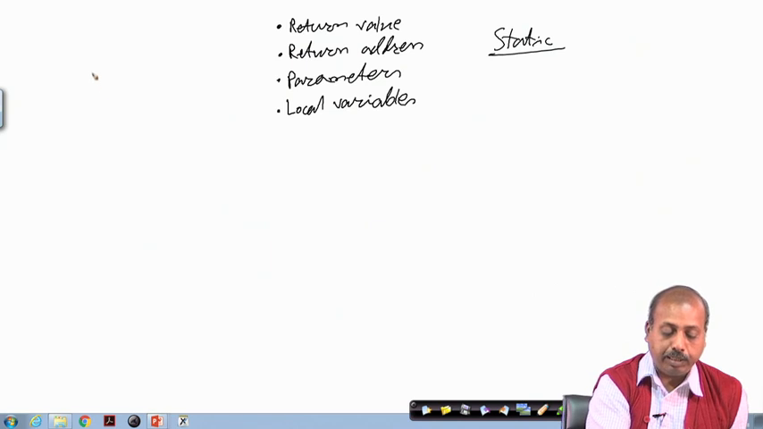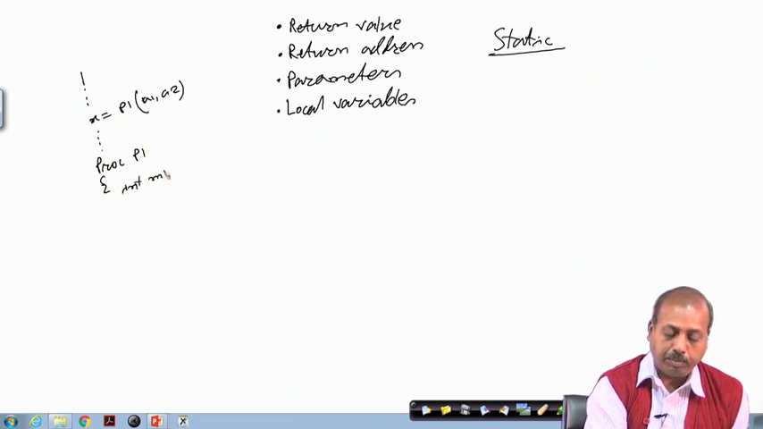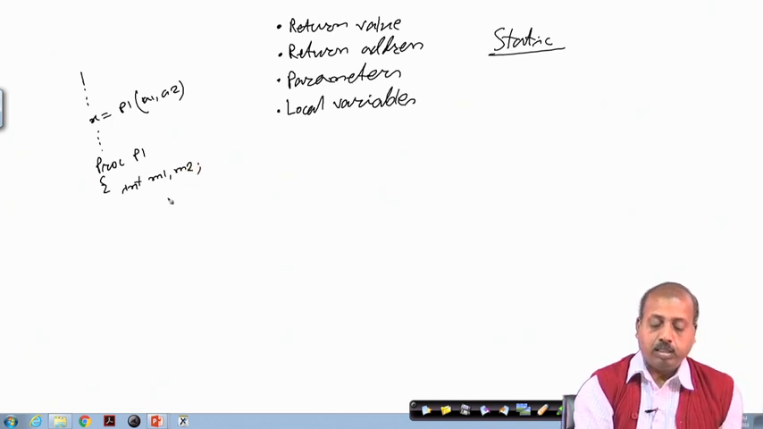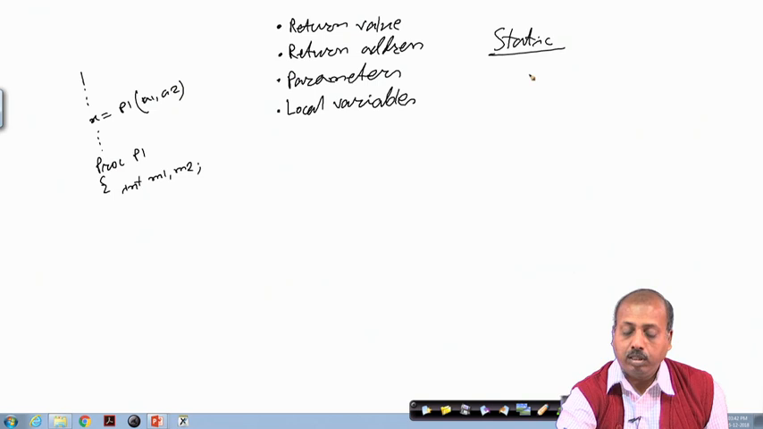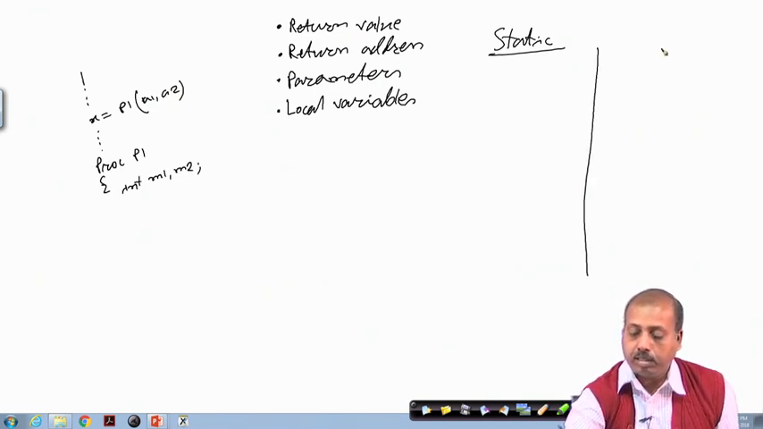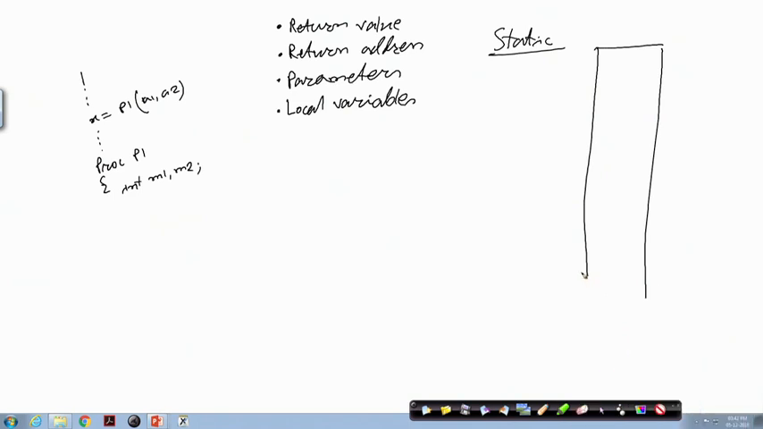Say in a program, at some point of time I am giving a call to procedure P1. This is x equal to P1, and I am passing the values A1 and A2 as two arguments, and then this is the procedure P1, where I have the local variables, say M1 and M2. So, this is the translated version, the object code that is generated.